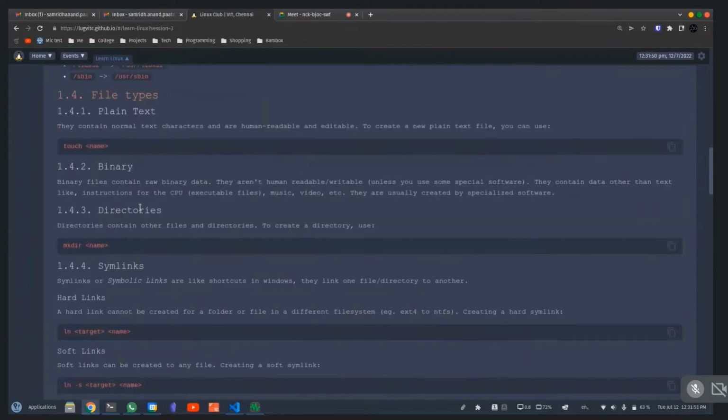Now we come to binary files. Binary files contain raw binary data. So a plain text file also contains binary data, but it is usually in the ASCII or UTF or any text encoding format. So the computer knows, okay, this byte means this. But a binary file does not contain text encoding. It contains instructions. It can contain instructions for the CPU. It can contain music, a representation for music. It can contain an image, a video, anything.